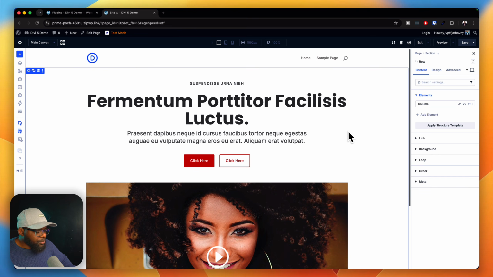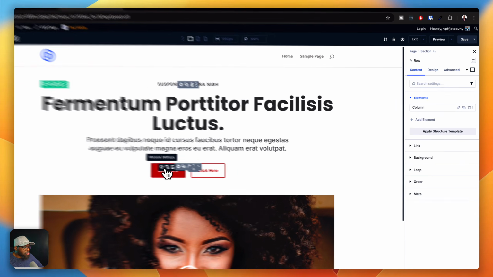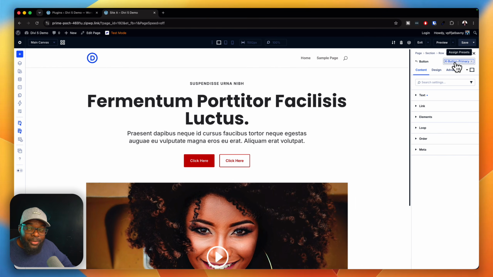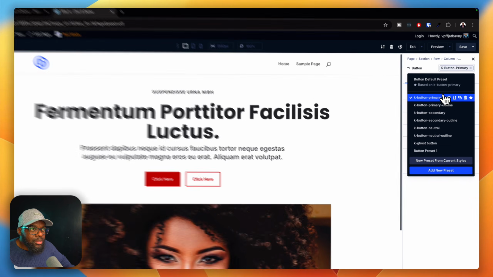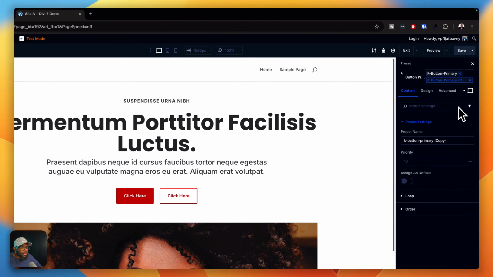So let's say you've designed this website. This is website A. But while you're designing this, you decide, you know what? I want to make more variables because what we have here are not enough. So let's do an example of a button variable. So you'd come over here. Now this one here is called K primary. So let's say you decide, you know what? I want to make different variations of this. You go in here, you duplicate this.